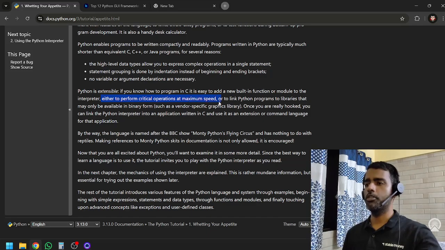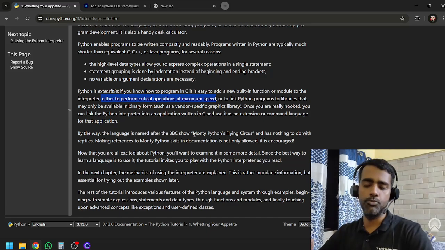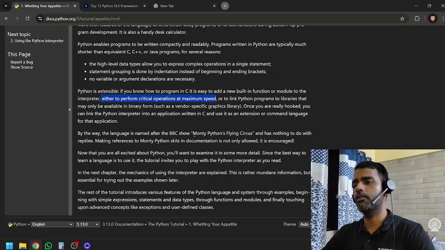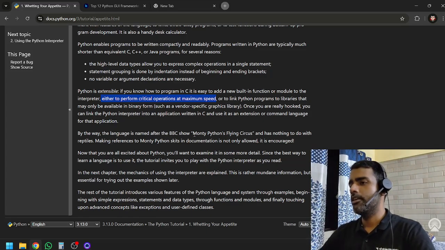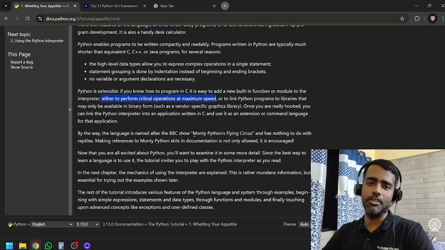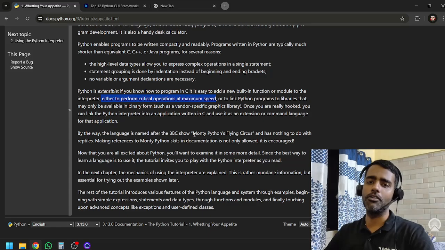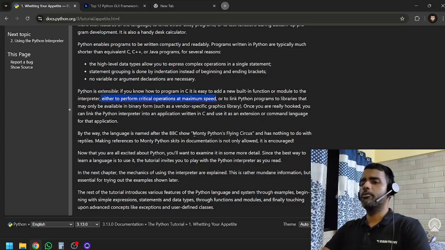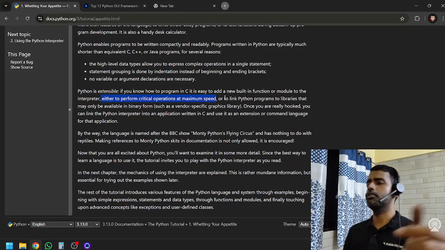Either to perform critical operations at maximum speed, you can do this in a very good way. Like you can analyze which part of your Python program your computer spends most of the time in, and that specific part you can convert into C, C++, and make it a module, import it into your Python code, and directly use it. But if you do that, you're basically converting not your entire code, but a major part of the code, or the critical part of your code, into C or C++. To link Python programs to libraries that may only be available in binary form, such as a vendor-specific graphics library. Yeah, so it allows extensibility.